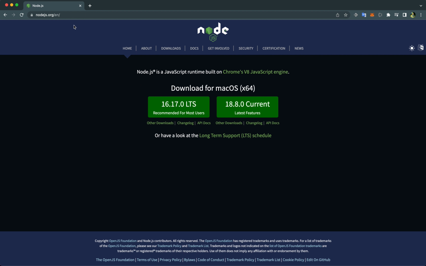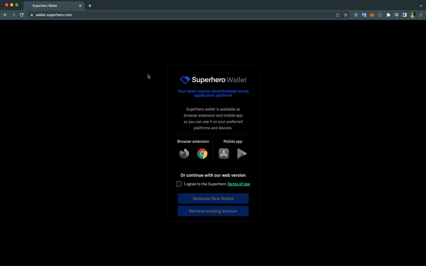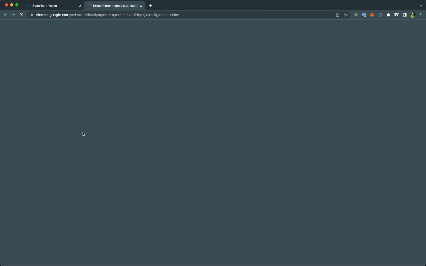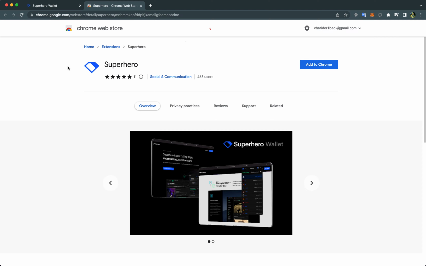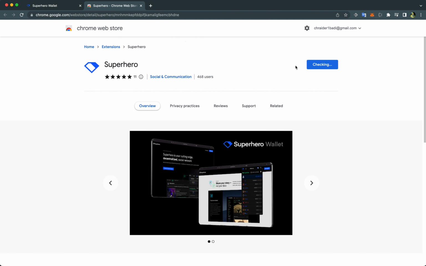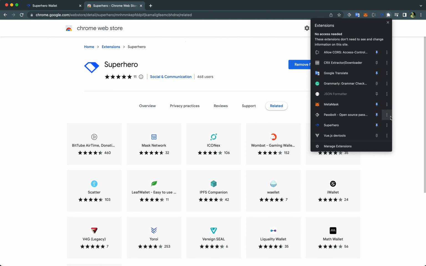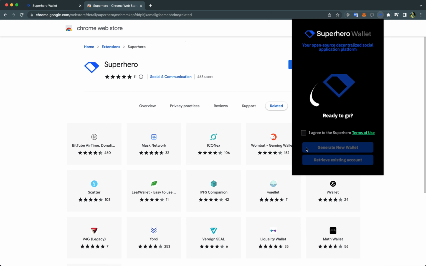Okay. Next, we need to install the Superhero Wallet browser extension, and to do so, we need to visit wallet.superhero.com, and in there you will find the links to install it in your browser or mobile application. So I will open the Chrome web store link, and then I'm gonna add it to my browser extensions. It will take a few seconds. Open it. Next, I'm gonna generate a new wallet account.